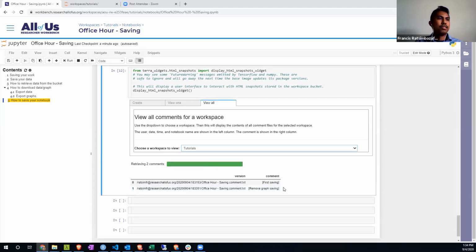And this will allow, so the first setting was done on 2020-09-04, that was our comment. And the time was this, and the other setting, remove graph setting, was this. So let's say I remember, okay, somebody changed, but I remember that I saved my first setting was this. So I just need to go and locate this. So I go into view one, so 2020-09-04, and the time is this.